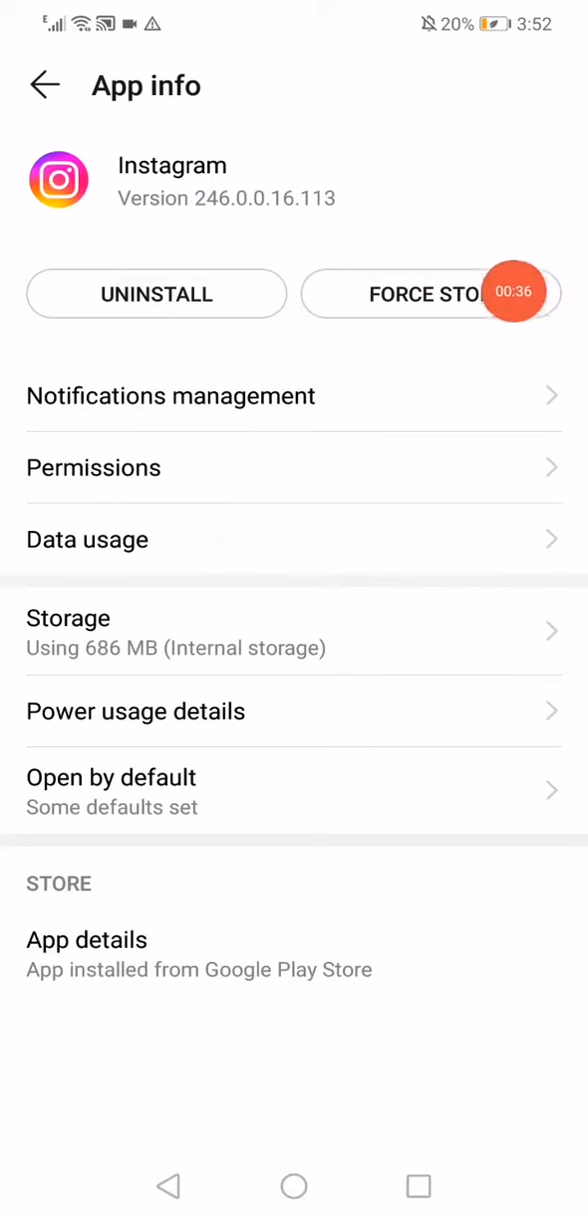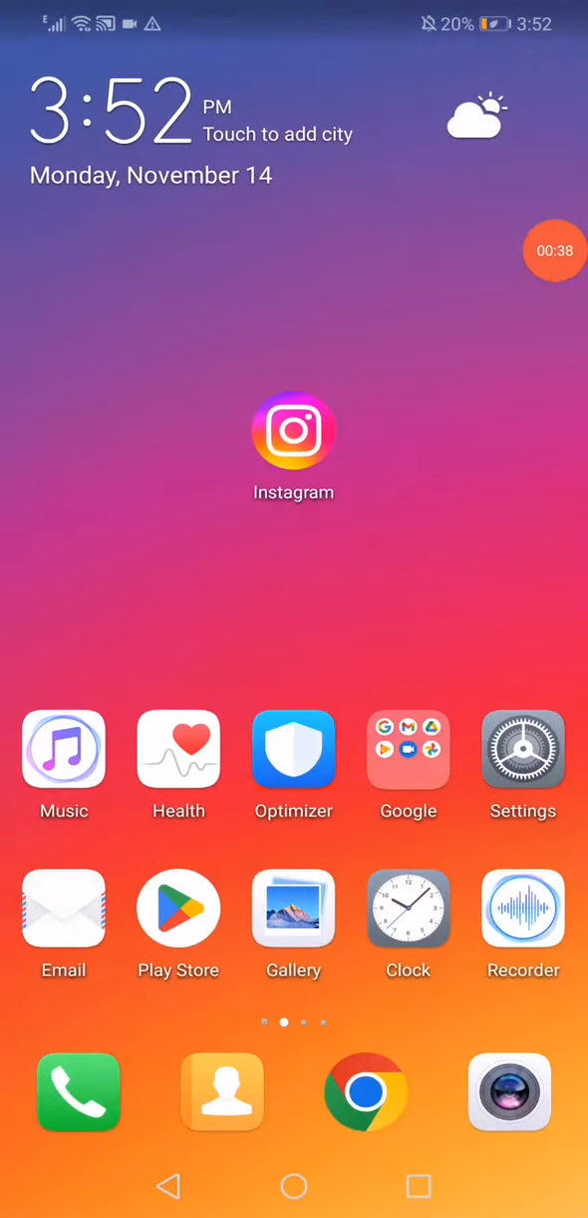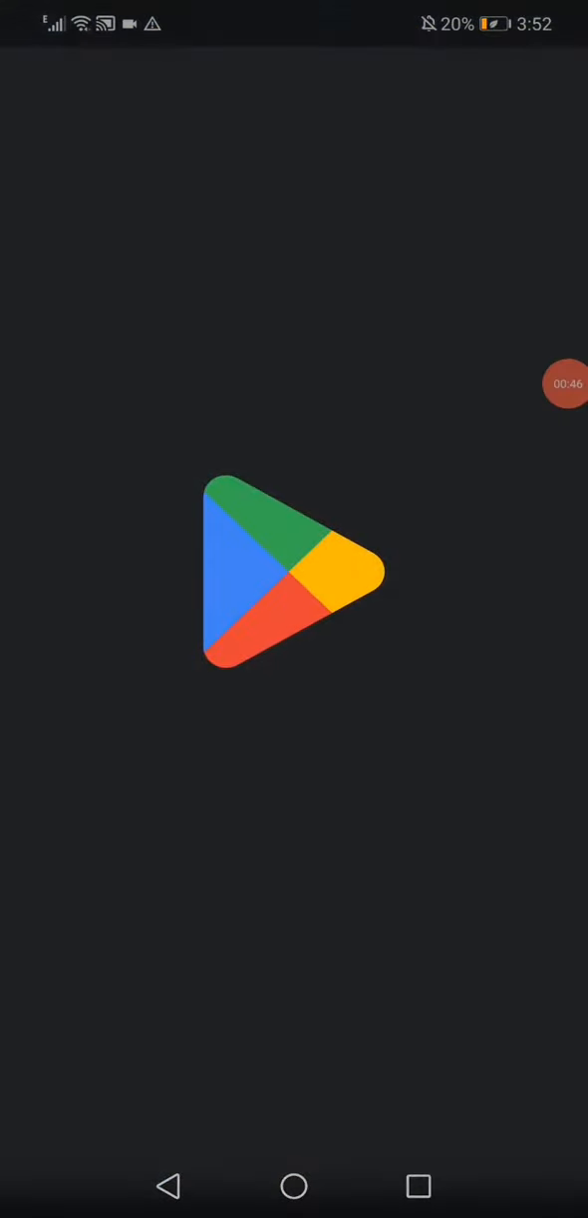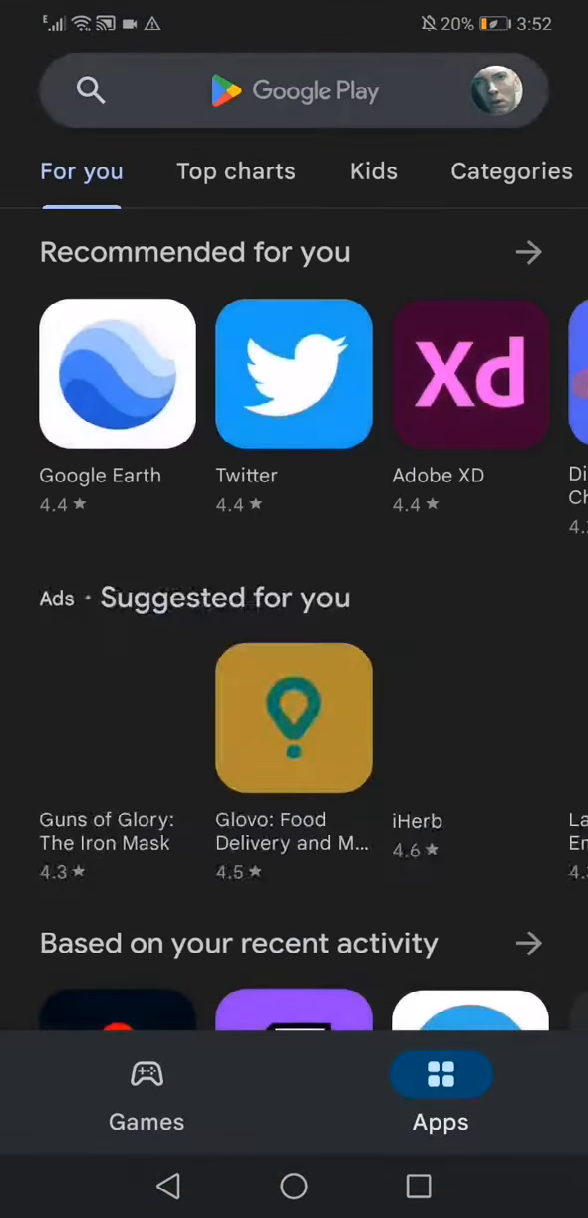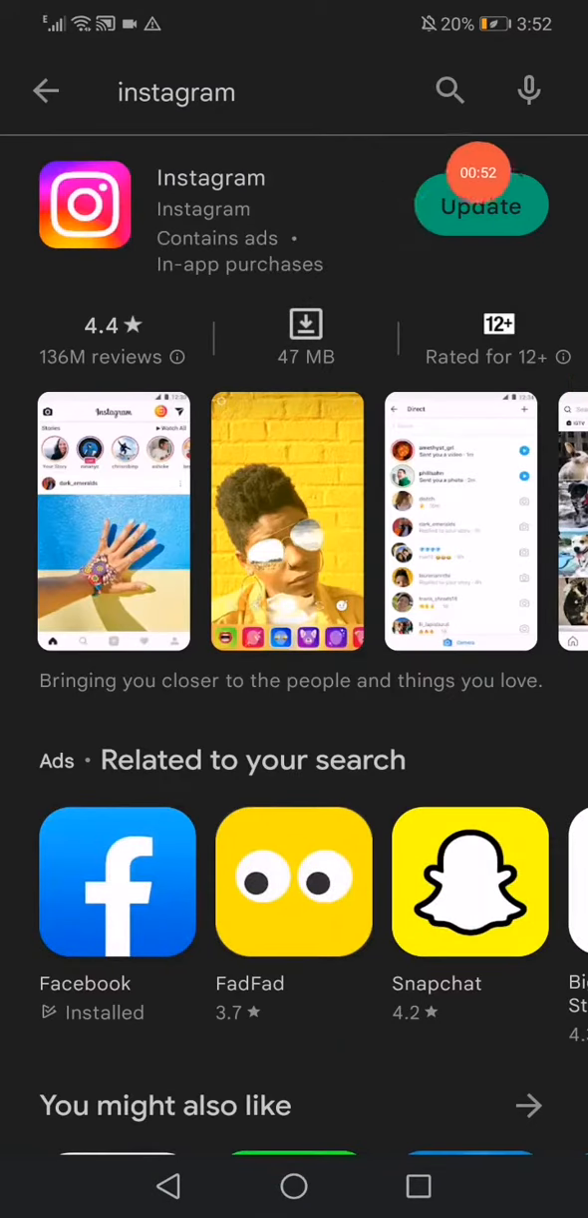force stop option, and then all you have to do is reopen Instagram and the problem must be fixed. If it's not, then all you have to do is go to Play Store and search for Instagram and click here on update. Very easy and simple, as you can see.